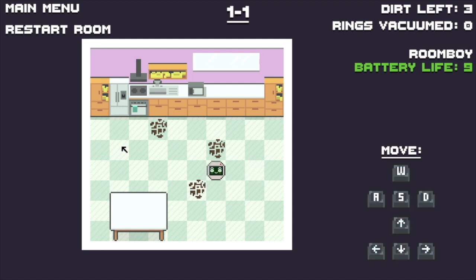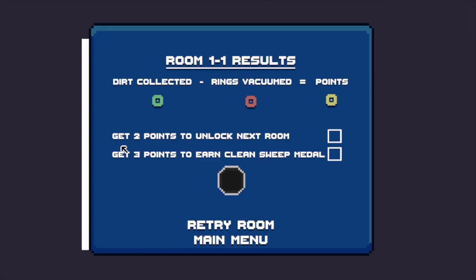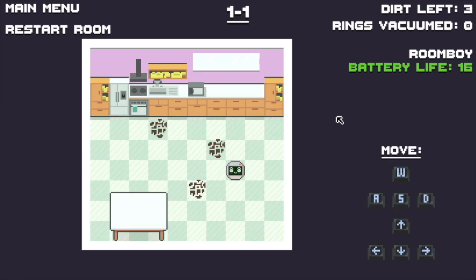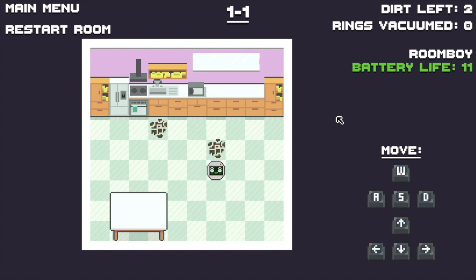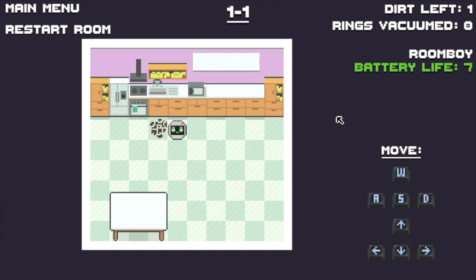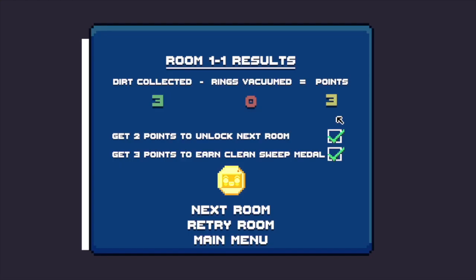I have turned the sound right down. I've been happily moving around. I just realised my battery life's been going down. Okay, what happens if I run out of battery life? Oh, I failed. Retry room. Okay, so I presume this is nice and easy. I suppose they give you enough battery life to make a few mistakes.